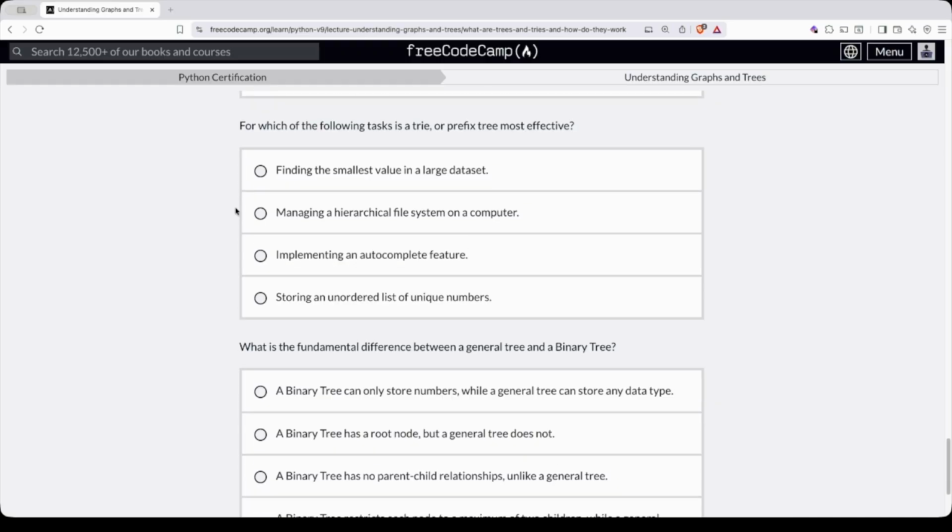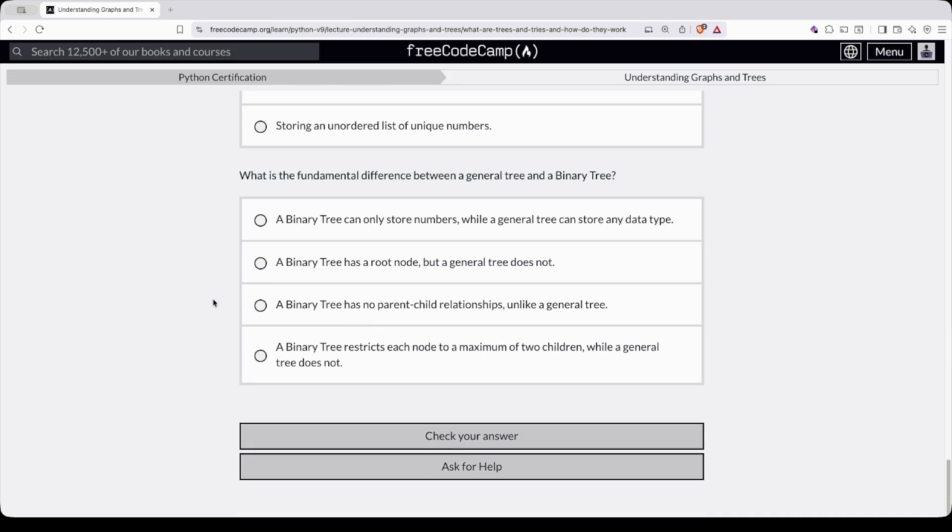For which of the following tasks are tries or prefix trees most effective? For finding the smallest value in a large data set? Nope. Managing a hierarchical file system on a computer? No. Implementing autocomplete? That was mentioned. Storing an unordered list of unique numbers? That's not true. What is the fundamental difference between a general tree and a binary tree?